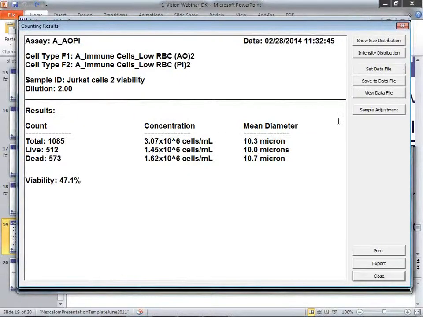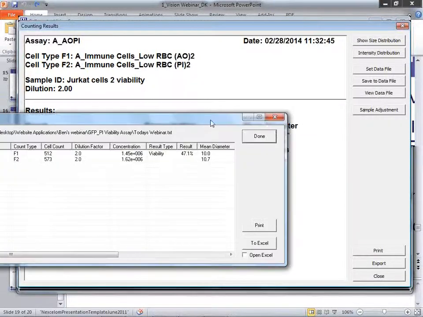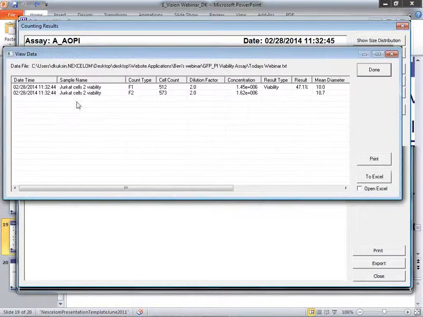And this is the counting result template that is shown. So since we have automatically saved our data, we can click on the file that says View Data File. And as we did that, we have our data that we just set. We have the date, the sample ID name, the channel that was acquired, F1 or F2, the cell count for each channel, the dilution factor, the concentration. This was a viability experiment, and you have a result, 47.1% viability with a mean diameter.